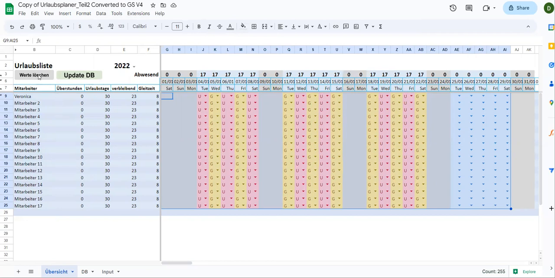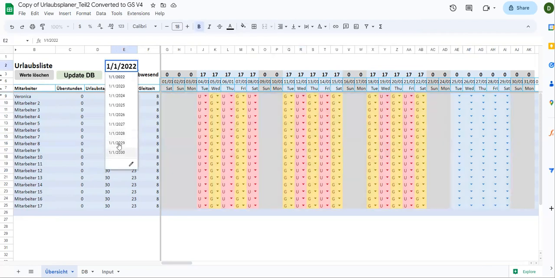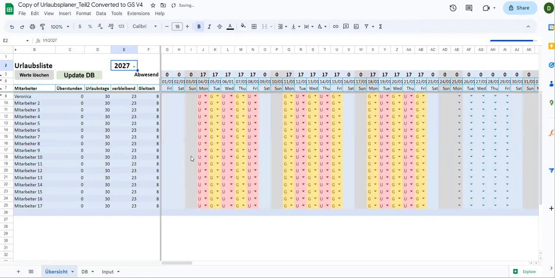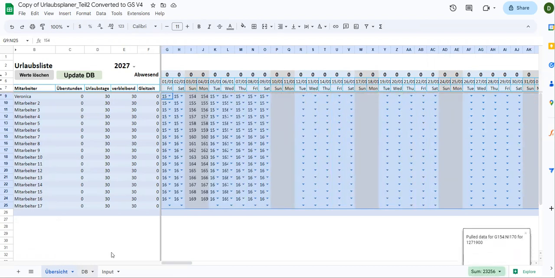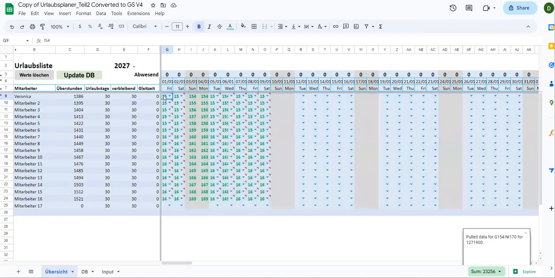Similarly, this is not needed now. This is your earlier code. What it was doing was clearing the sheet and changing the validation to the new year, which should no longer be in use, because if you switch back to 2027, it will give you the data from 2027, which is saved under the DB sheet, which is the database, which we can always hide as well. So you can see it's pulling from 154 to 169.